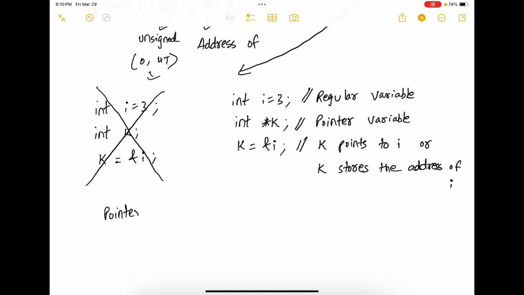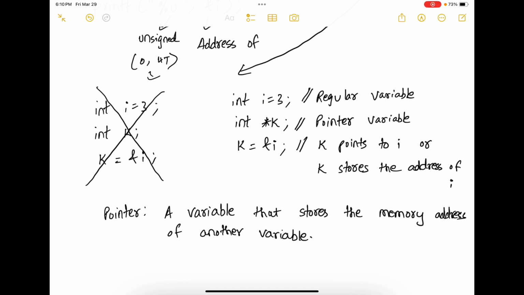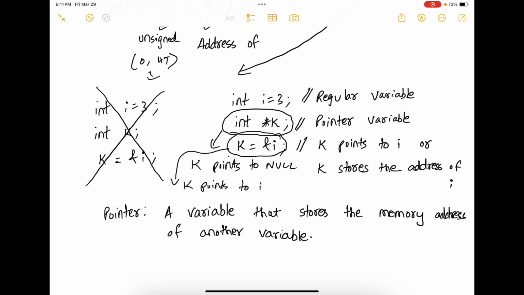So the formal definition of a pointer is a variable that stores the memory address of another variable. And this is the pointer declaration. If you want to have a pointer declaration, you say int star, and then the name of the pointer. Here I just named it k. When you make this declaration, k points to null. Now, if you want to make k point to i, you need to store the address of i in k. Therefore, after doing this declaration, k points to i. So this is the concept of a pointer.